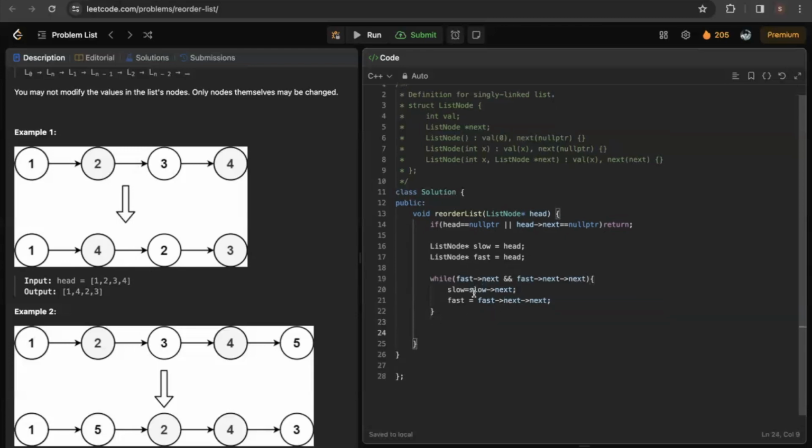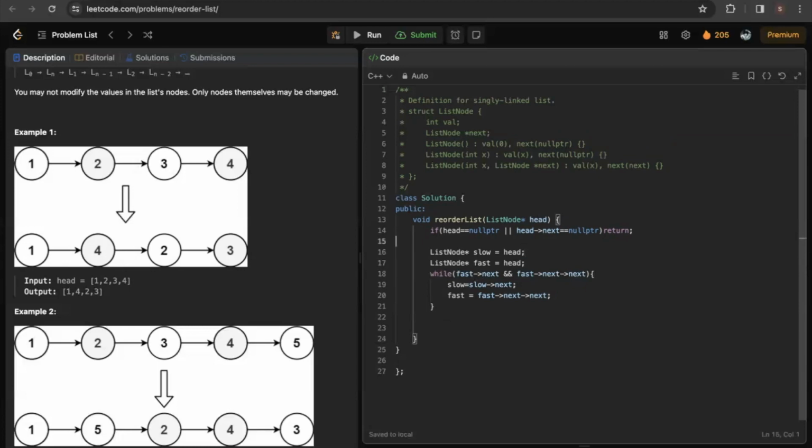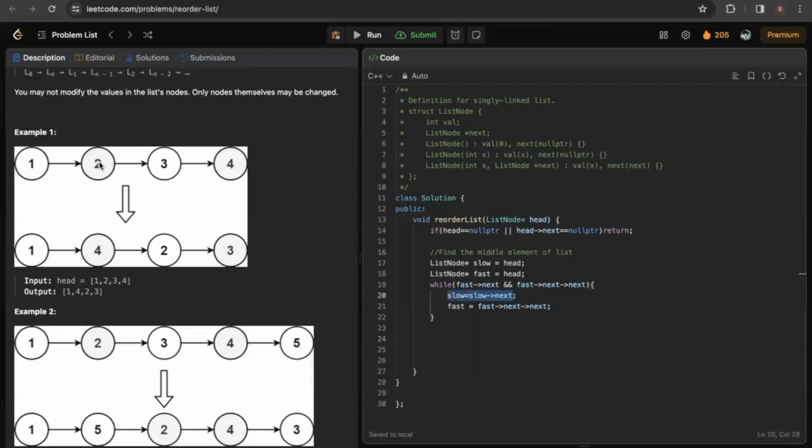Now after that, let's just comment down what we are actually doing, right? So we are just finding the middle element of the list. Then now, since we have found it, slow is pointing to the middle element. So for even cases, it's pointing to 2.